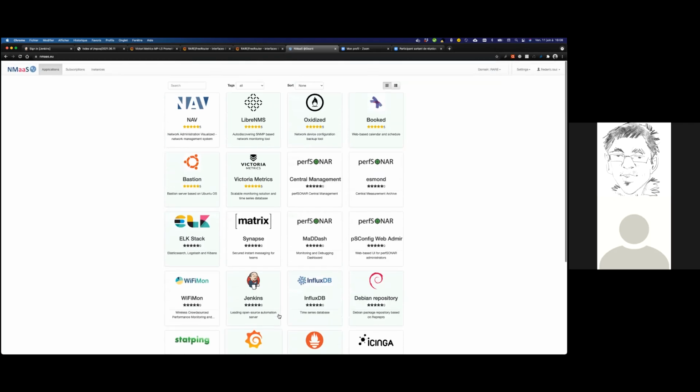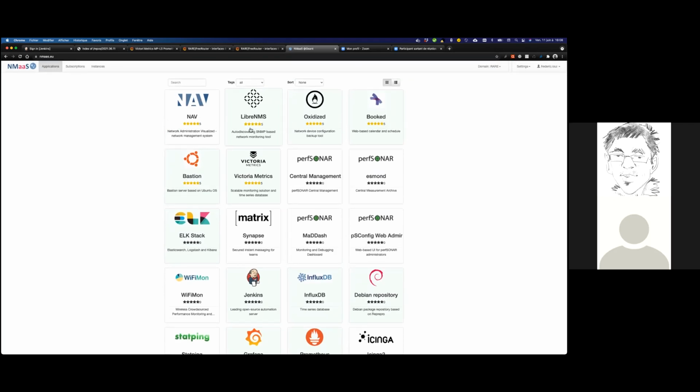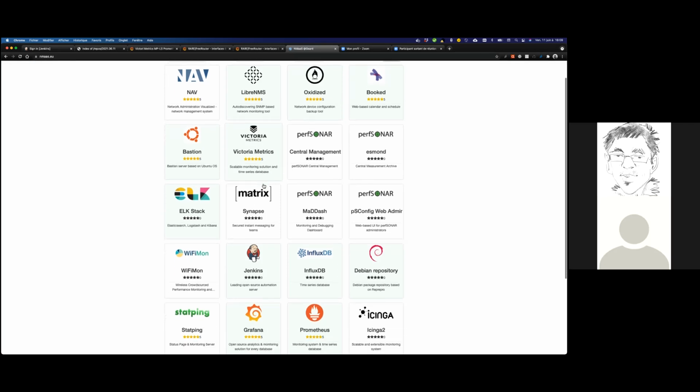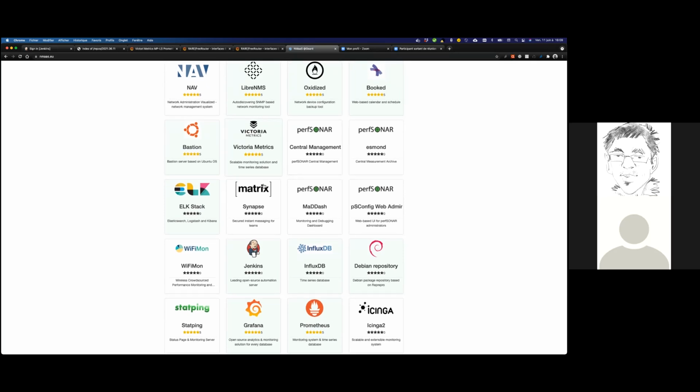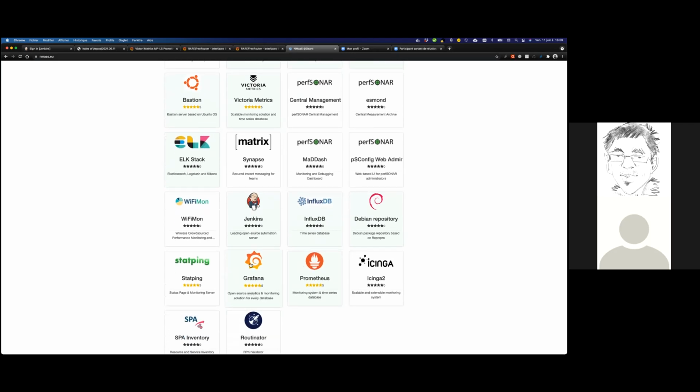network. If you look at a glance, we have tested already LibreNMS and Oxidized. Oxidized is simply a configuration management system that is backing up every config in real time. We have VictoriaMetrics, which is a key-value database extensively used in a highly containerized environment. We have Prometheus and Grafana.